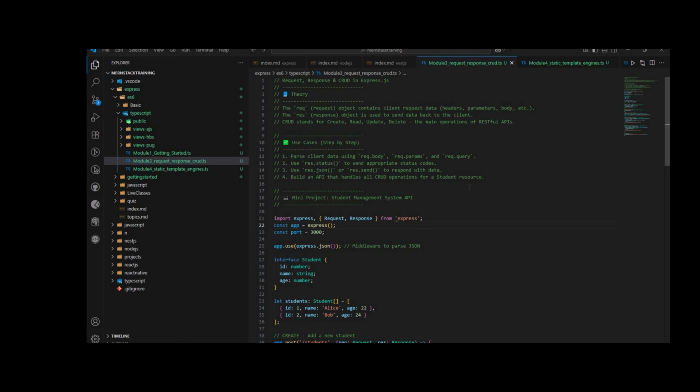Hi guys, today we will discuss our next topic, request, response and CRUD operations in Express.js. I am assuming you have already gone through the earlier concepts we learned in the previous two lectures, like middleware and the basics of Express: how to create a server, assign a port and listen on that particular port.